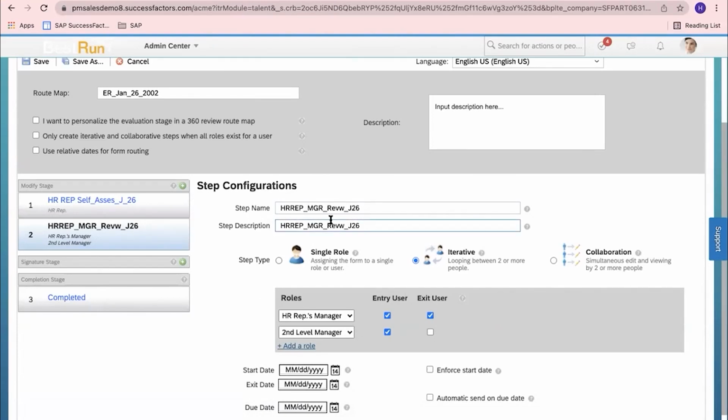In step 2, I have not taken the role as employee because in step 1 itself we have the entry user as employee. So here I'm taking the next level manager, the second level manager, and the HR rep's manager. I've chosen the HR rep's manager and second level manager as entry users, so both of them will be getting the forms. But as I've chosen the HR rep's manager as exit user, only the HR rep's manager can send the form to the next step. Absolutely.